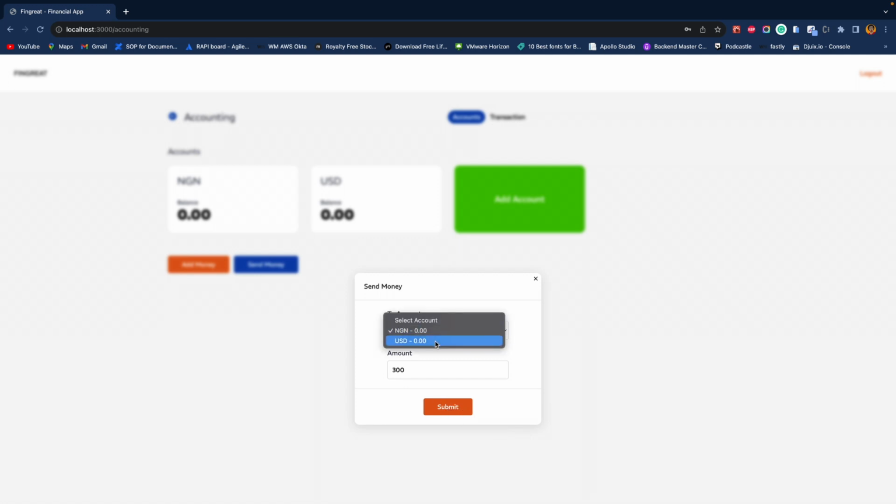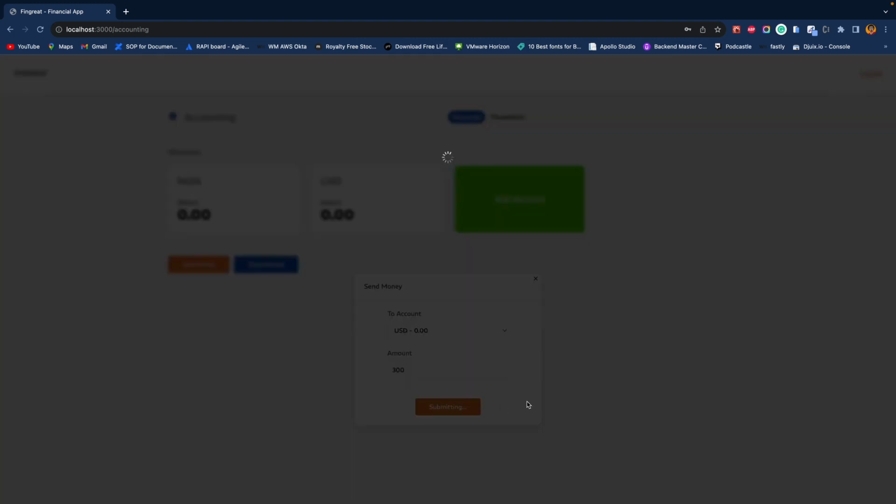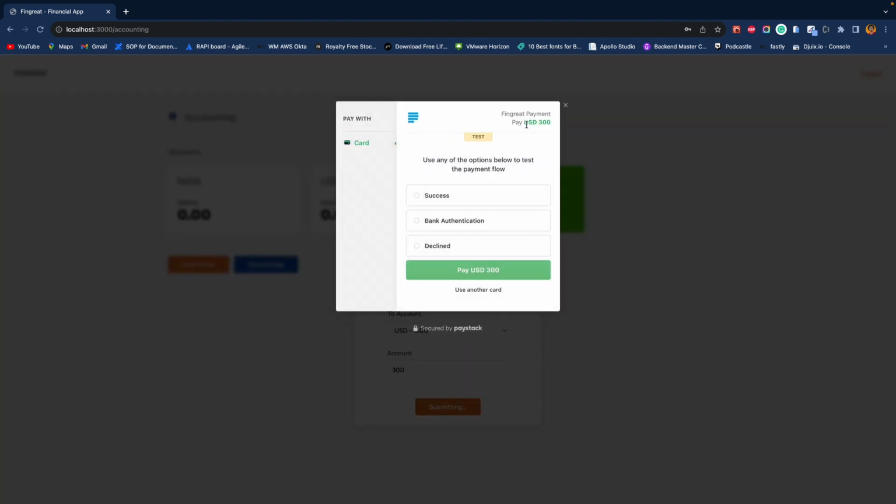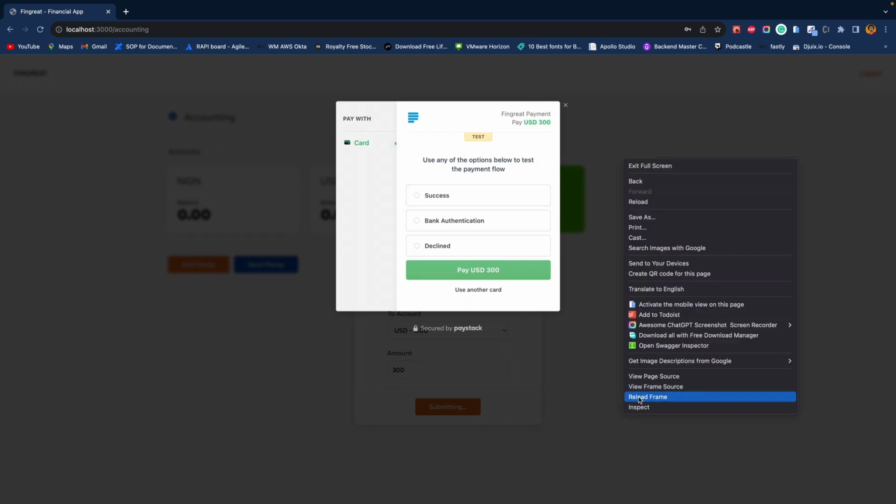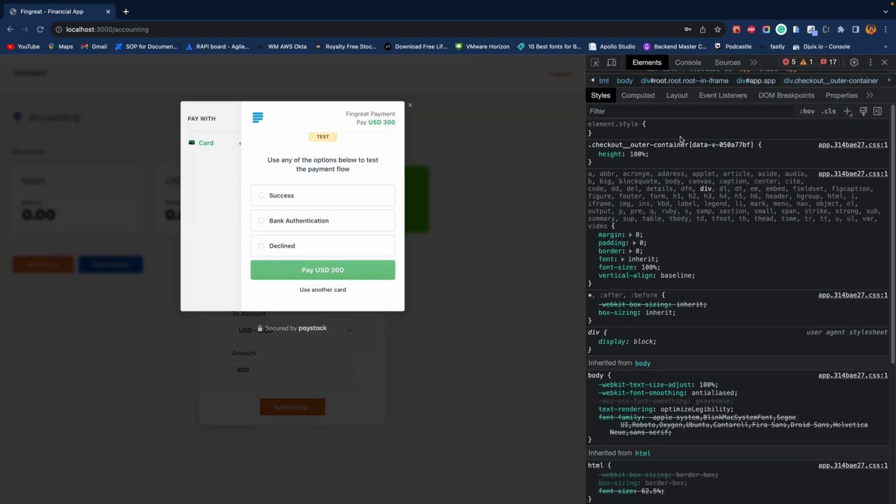So we can change this to USD, and we can submit again. And now this is going to be USD, which looks good. So at the end of the day, we want to take a look at the response. So let's take a look.